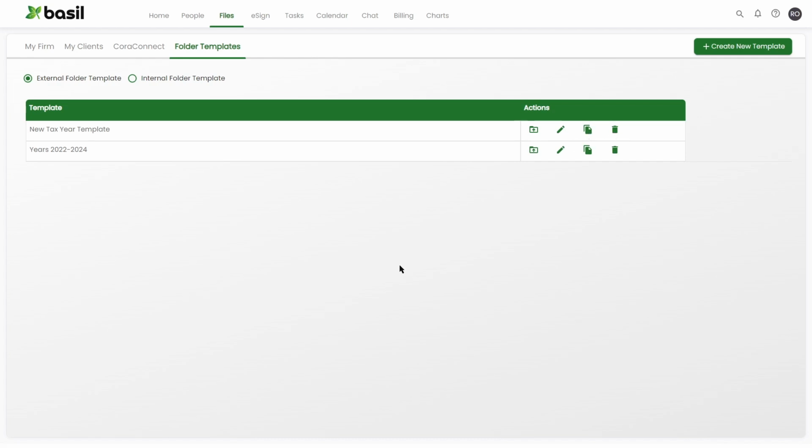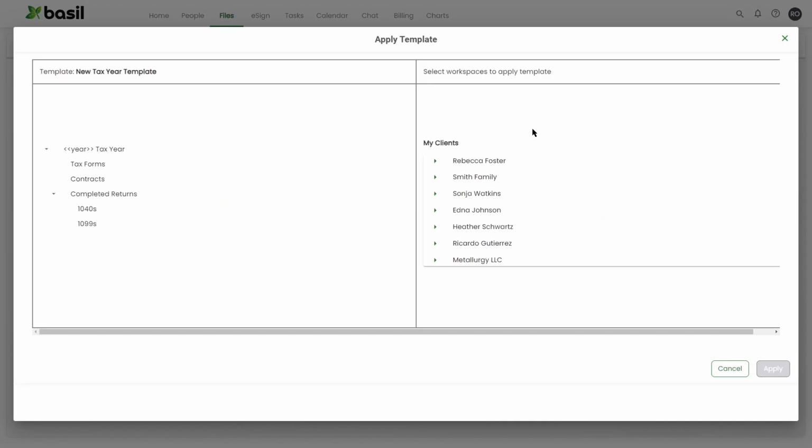To apply a folder template, find the template you wish to apply in the list of saved templates and select the Apply button. This will open the Apply Template window for you. On the left side, you will see the folder structure of the template as it will be applied. Wildcard fields such as year will be auto-filled in once the template is applied.